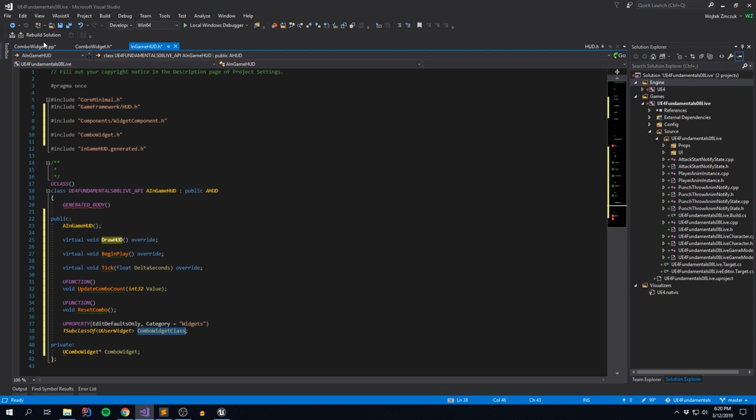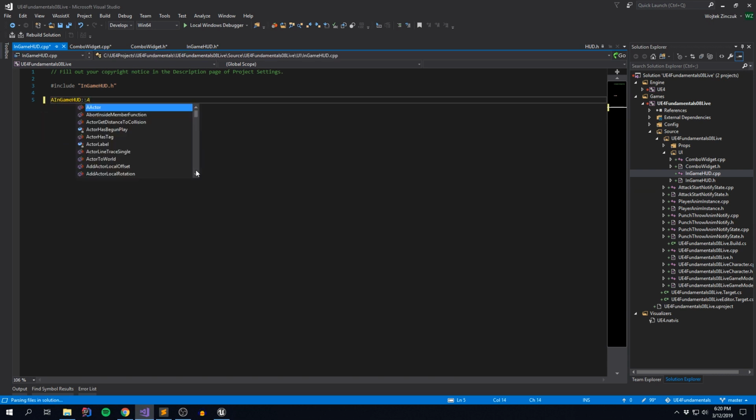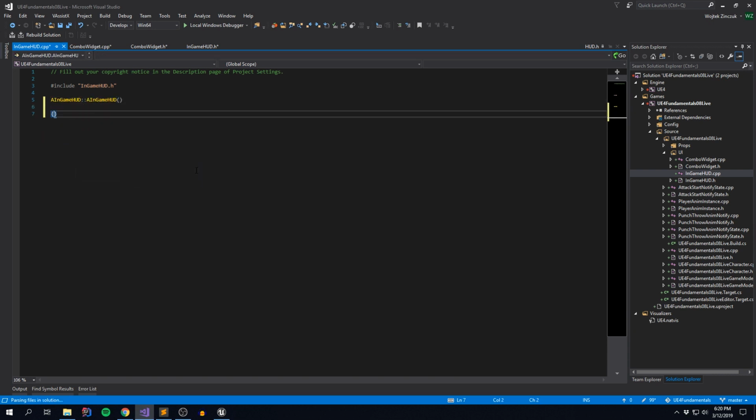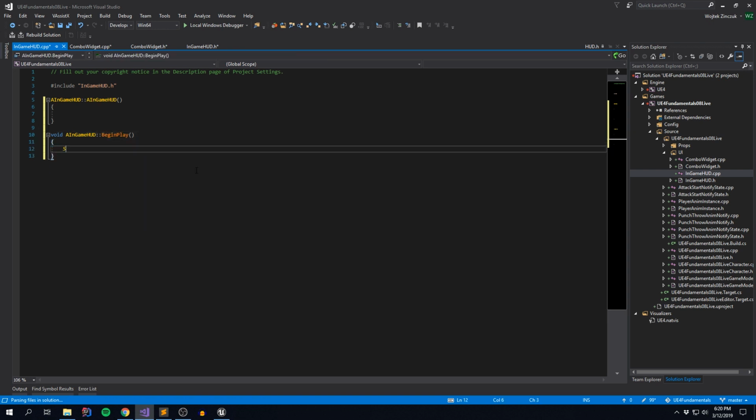Okay, so similar to our ComboWidget, let's go ahead and flesh out the in-game HUD CPP file. So I'm simply going to instantiate our constructor, and again, it's not going to do anything for right now, but we want to make sure all this stuff is available to us. And then we're going to get our begin play sorted out.